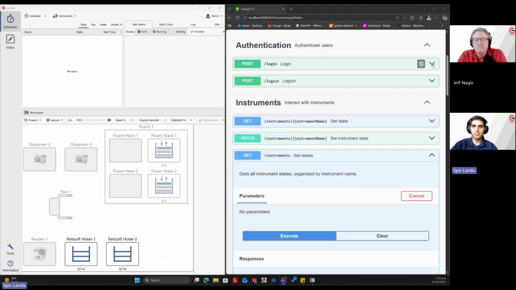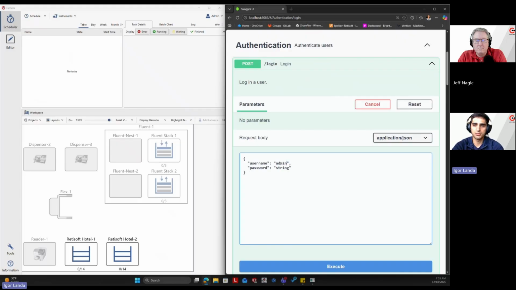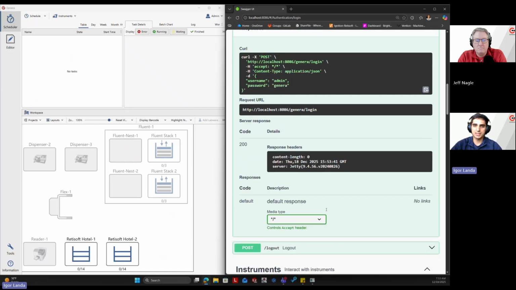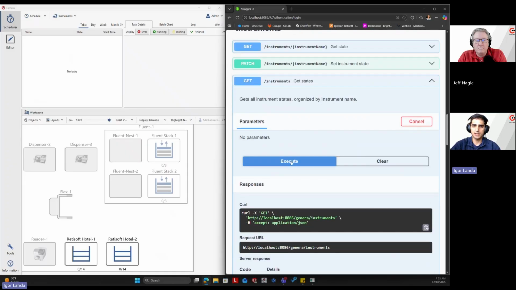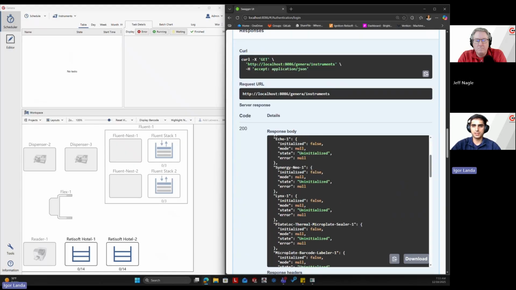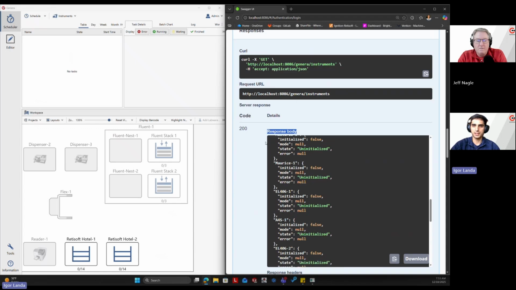And so to do so, I need to run my login command. And if I was to go to try it out, I'm going to enter in my default username and password, which is admin and Genera. And once I execute this, we could see that I have a 200 code. That means it's successful. And now if I was to run my get states again, we could see that I actually now could get the states of all the instruments. So we can see the response body here.